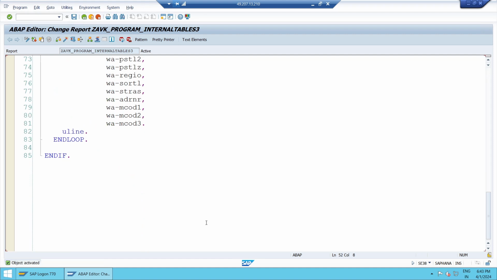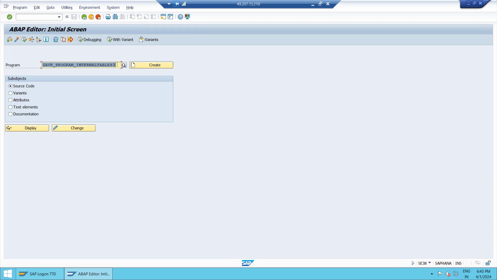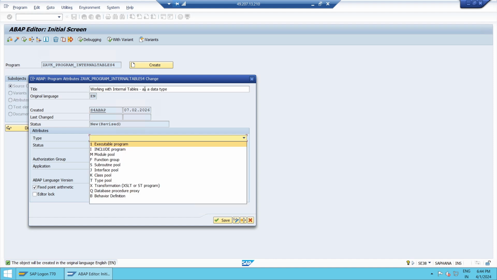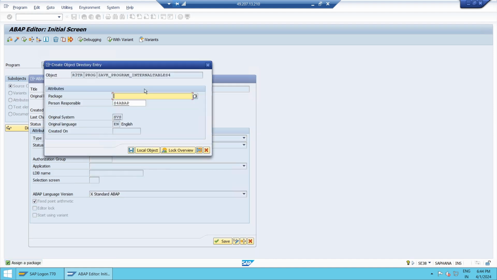Now I don't want to disturb you in this particular program, internal table 3, because to simplify the topic I'm going to create a new program altogether, internal tables 4, working with internal tables as a data type. Internal table as a data object is completed till now. Now we are going to the data type.